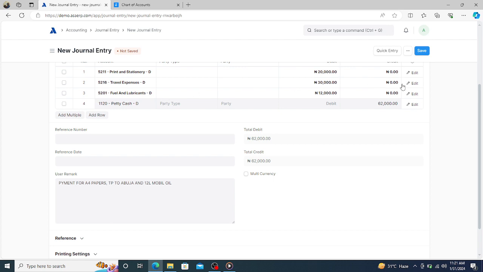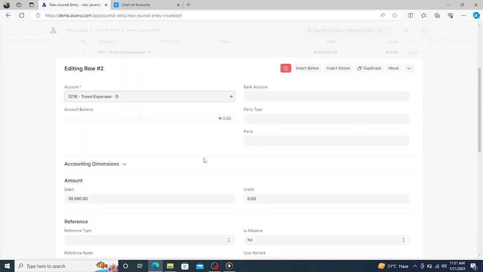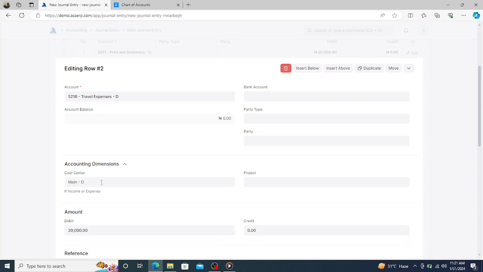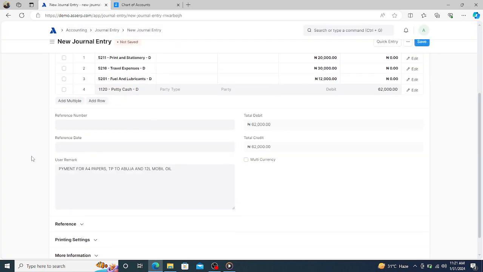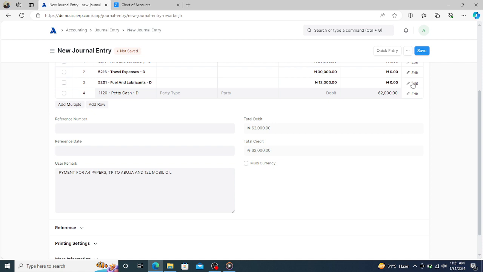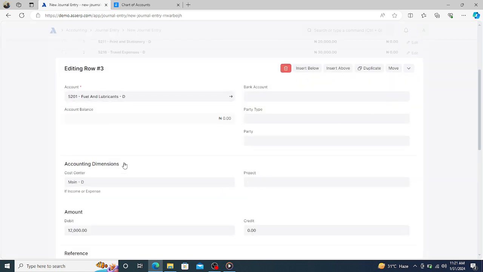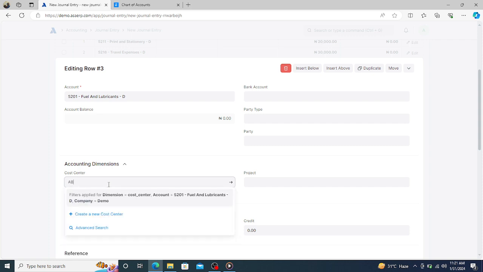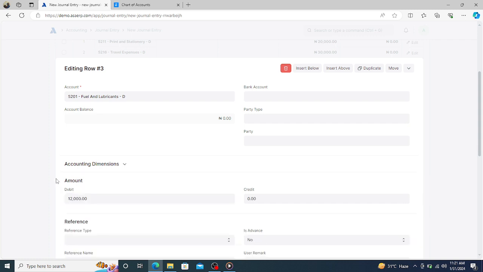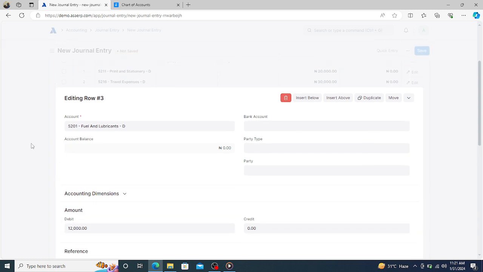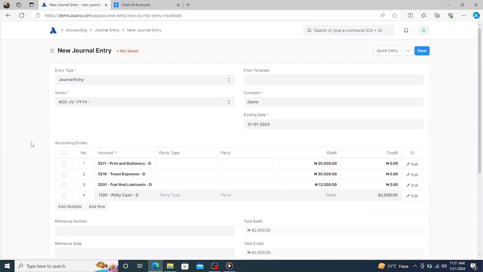Okay. Travel expenses. Go to accounting dimension. Remove the main by default. Abuja. Click aside here. Go to fuel and lubricant. Accounting dimension. Change the main to Abuja. Okay, so that's it. So during the customization, you can bring the cost center into the table here, so you don't need to go to the back end.